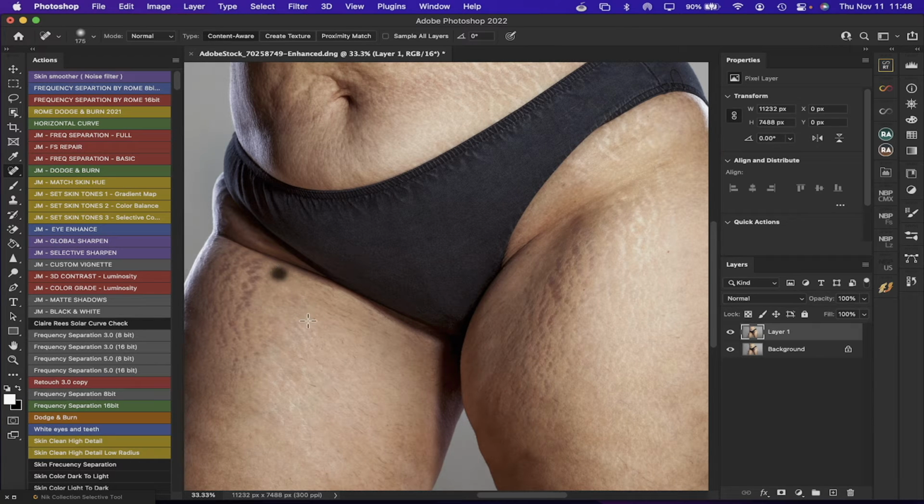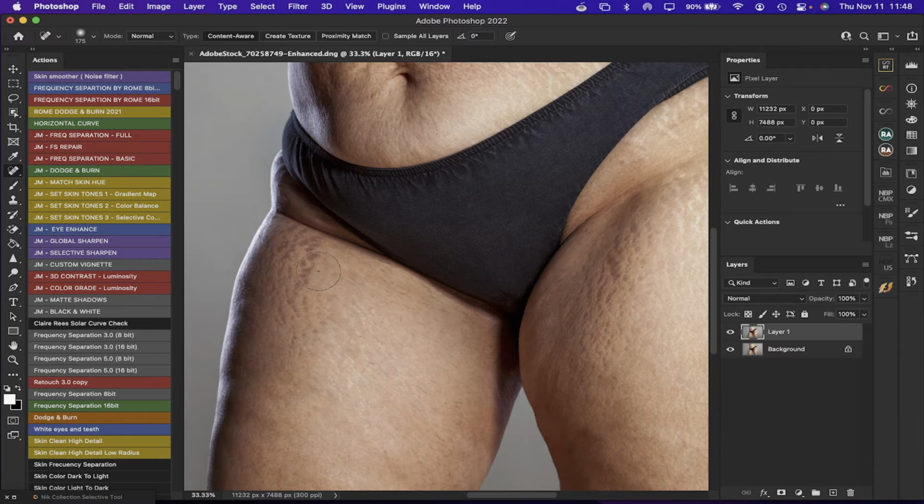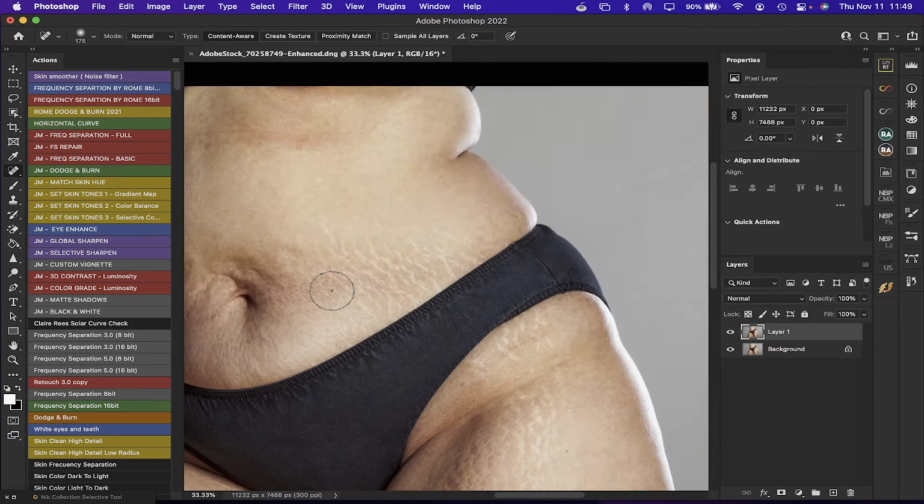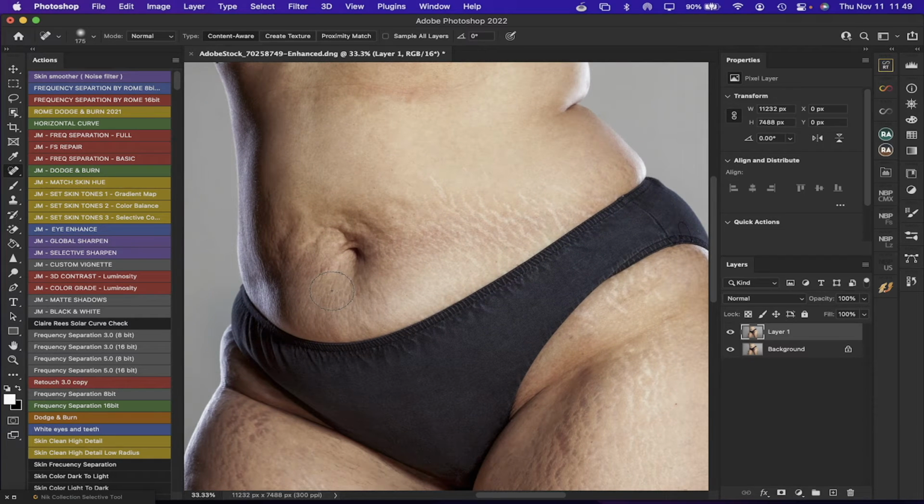You could also use the clone stamp tool. You could use any number of tools to try and get rid of some of these, if that's what you have to work with. Just by using your frequency separation, you can remove a lot of these imperfections. Let me rephrase that. If you're in a rush and you want to really quickly clean up an image, this is another way that you can go about doing it using frequency separation.